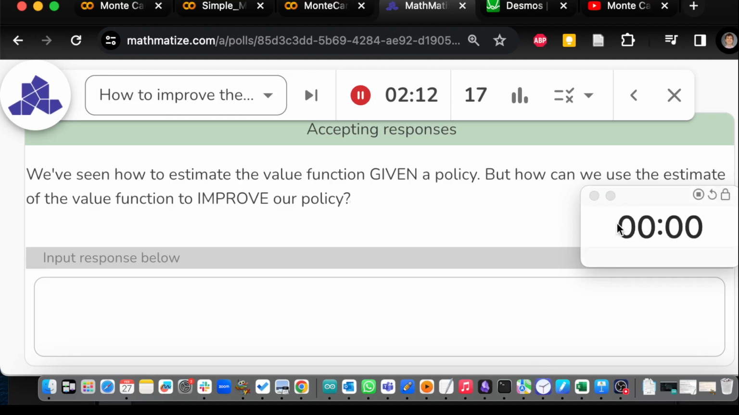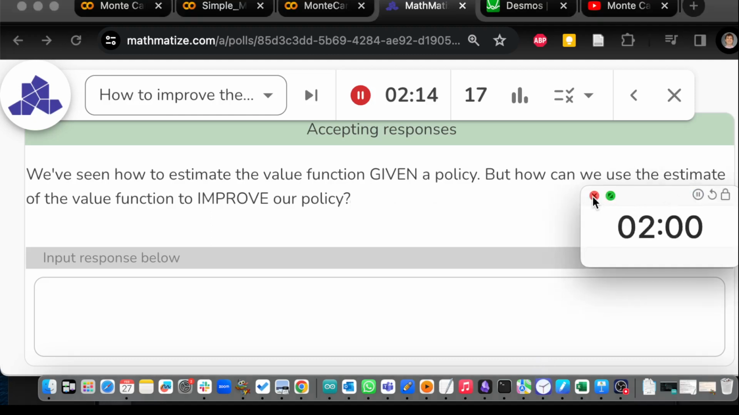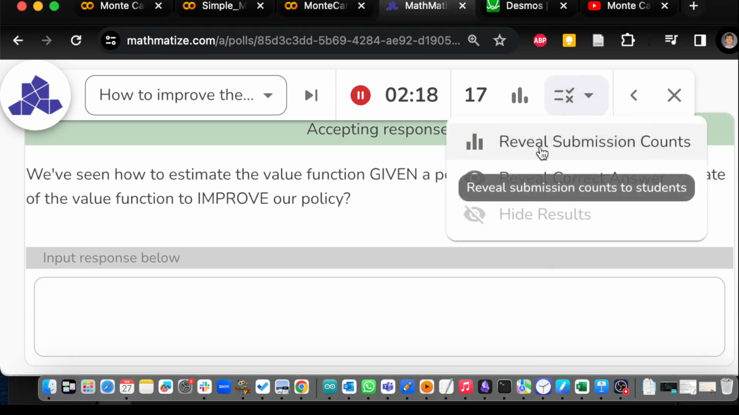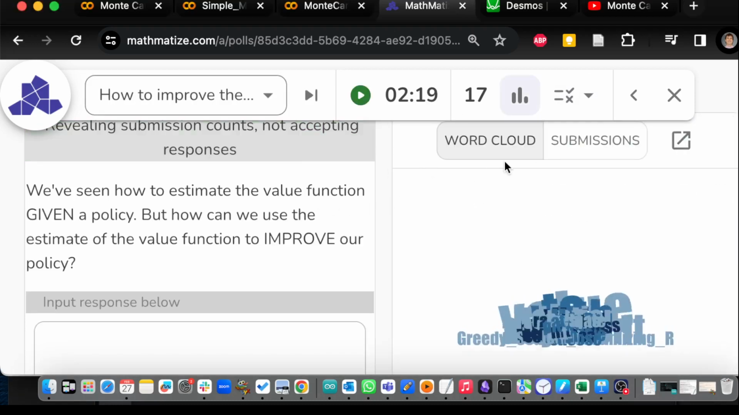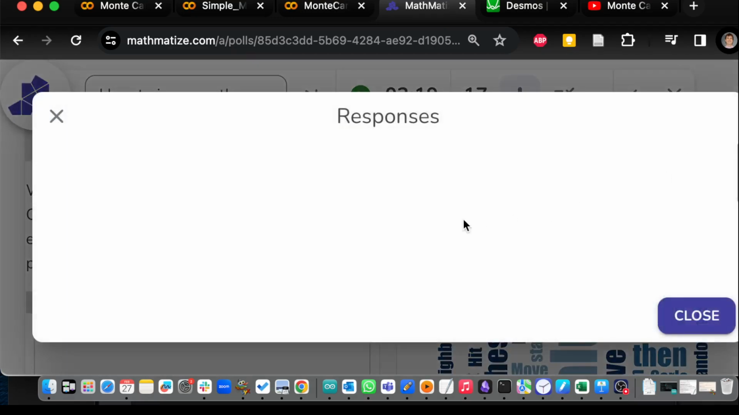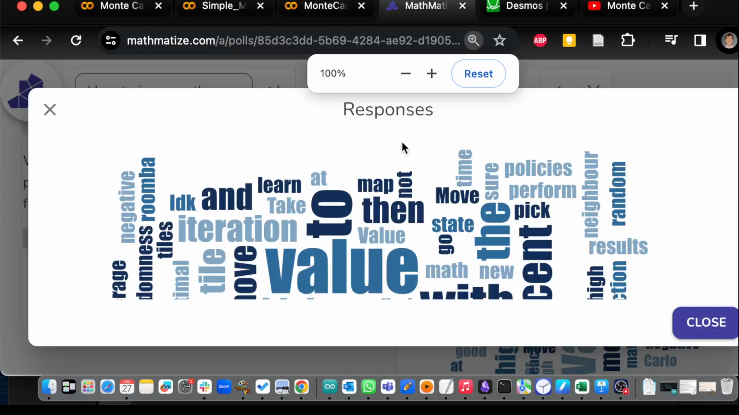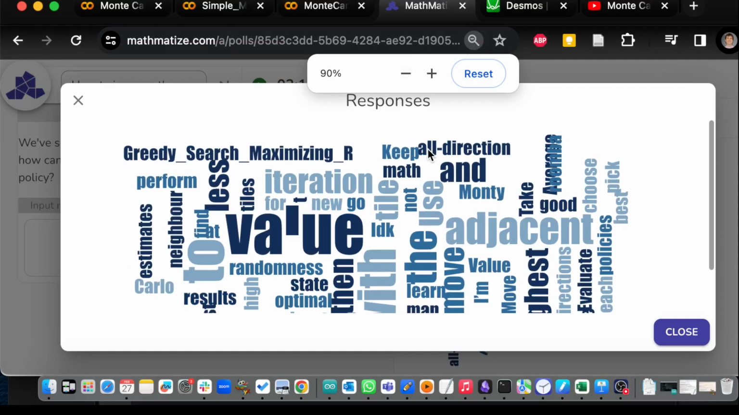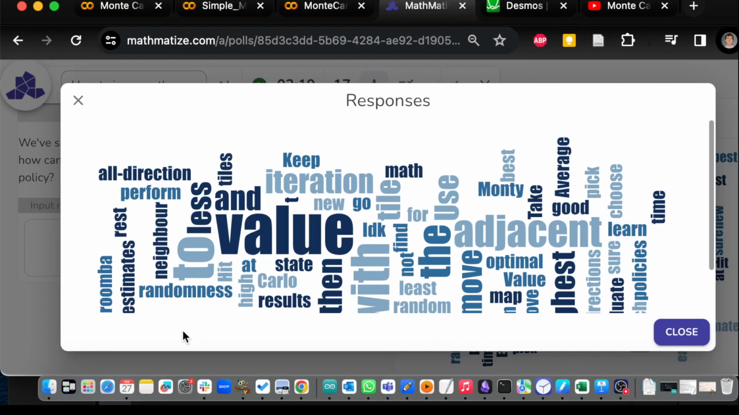Okay, let's take a look at what people said. Word cloud. Okay. So, adjacent was apparently quite common. That's a good one. What else we got?